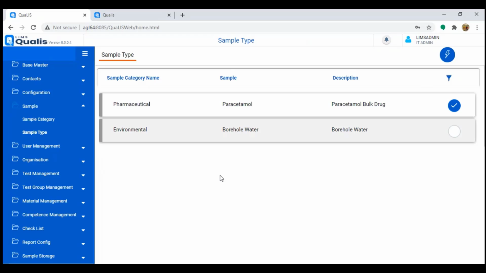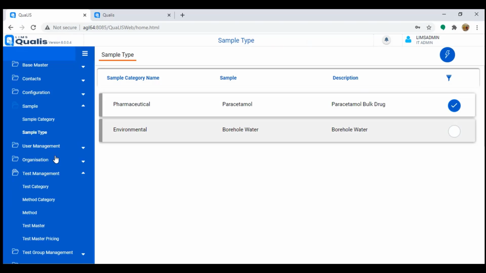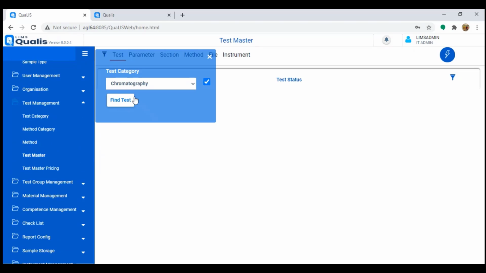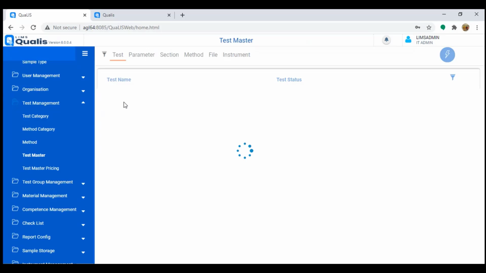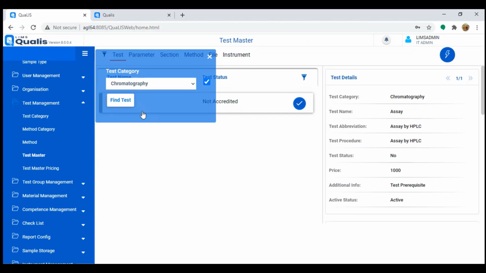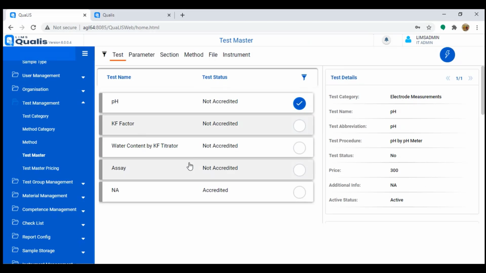Now, when we add the product, the next thing is what kind of testing is performed, right? So we have something called test master. Here they add all the tests required to be conducted in the organization. Let me just deselect these so that I can see all the different tests. So here I have created some simple examples like pH of the water or liquid, Karl Fischer for water content by KF, assay could be by HPLC, assay could be by GC. So all these tests can be created here.